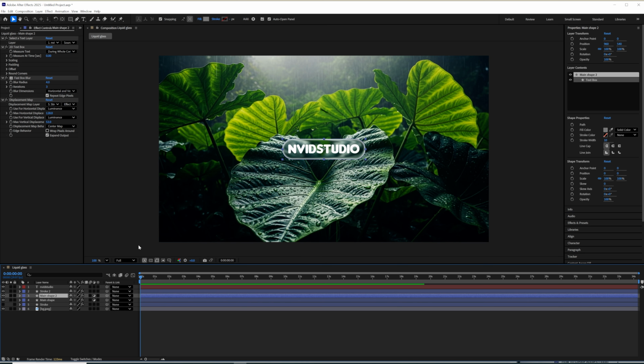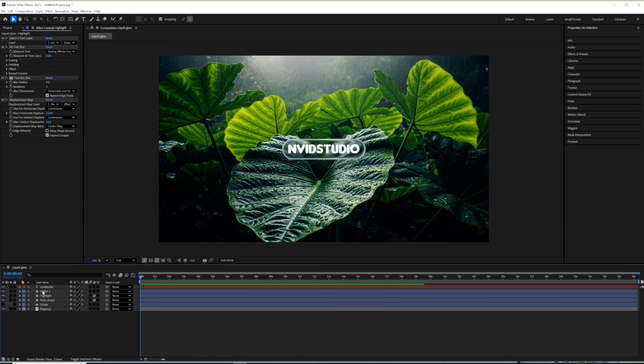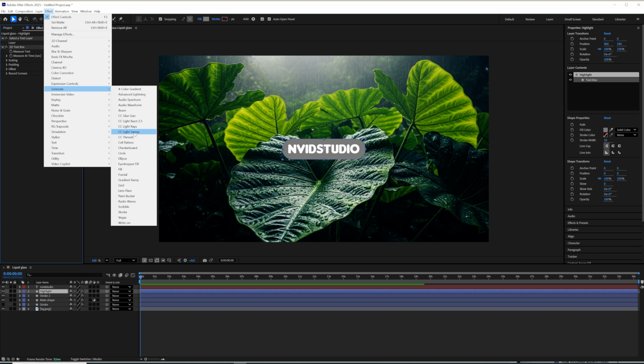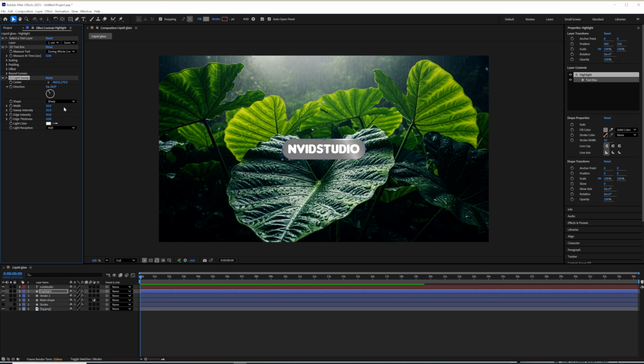Now duplicate the main shape again and rename it to highlight. Let's bring it up and then disable the adjustment layer. Remove these, but make sure these two stay, don't remove that. Go to effect, generate, CC light sweep, and let's bring it to the center, smooth, and change the angle. Something like this.